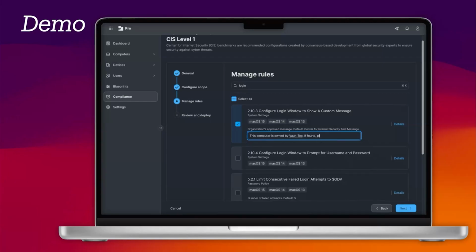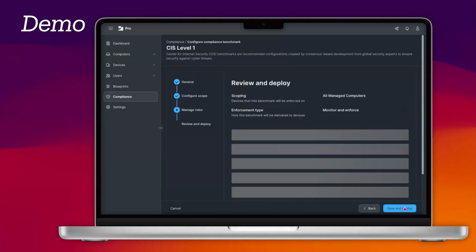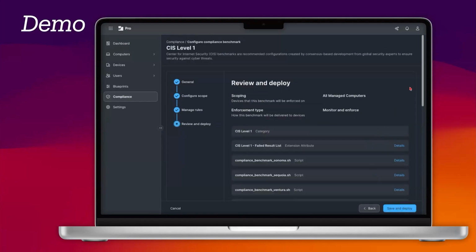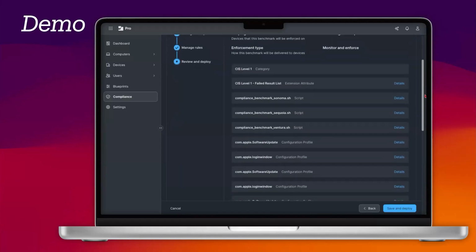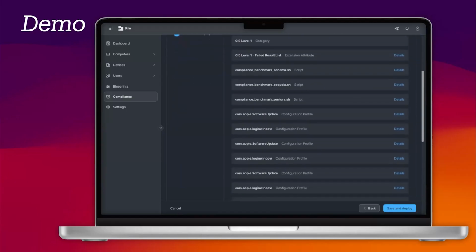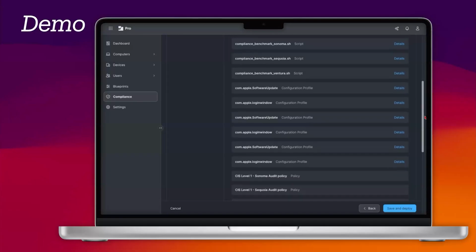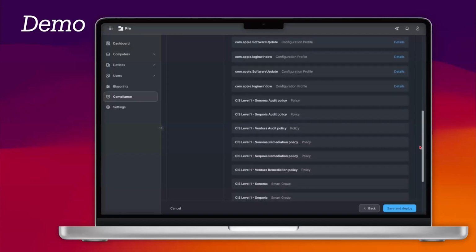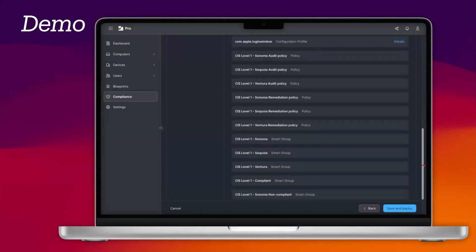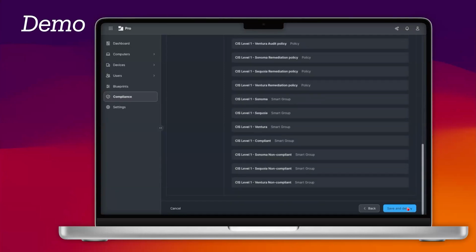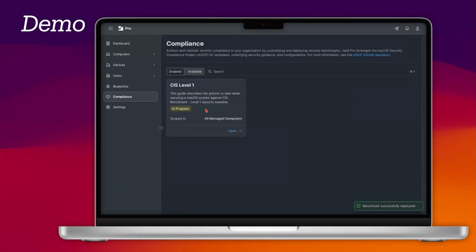Once we go ahead and customize our message here, next we could send these rules down to our computers. So we're going to select next. And now we're just going to review the rules that we're going to be deploying. And the neat thing with this is, once we save and deploy, it's going to build out these configuration profiles and policies and any smart groups and extension attributes without any additional work needed. And just like that, we have CIS Level 1 being enforced in our environment, all through the power of Jamf Pro.